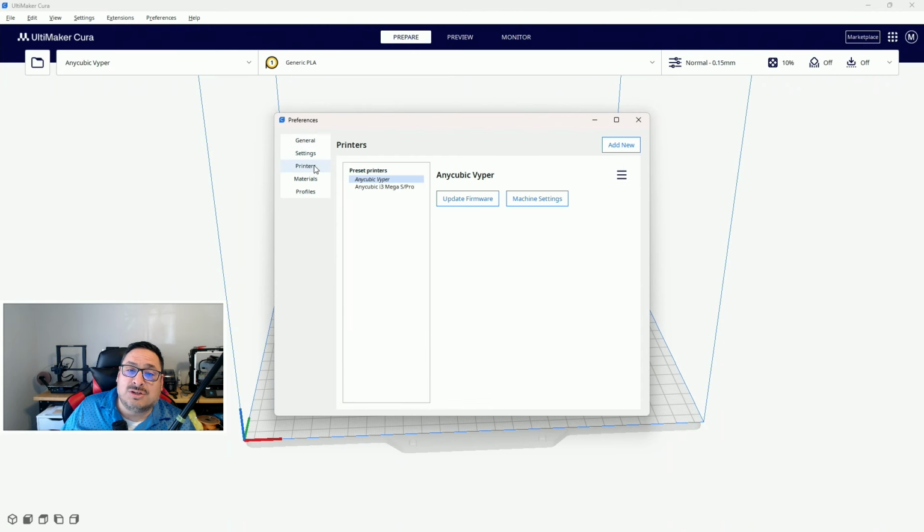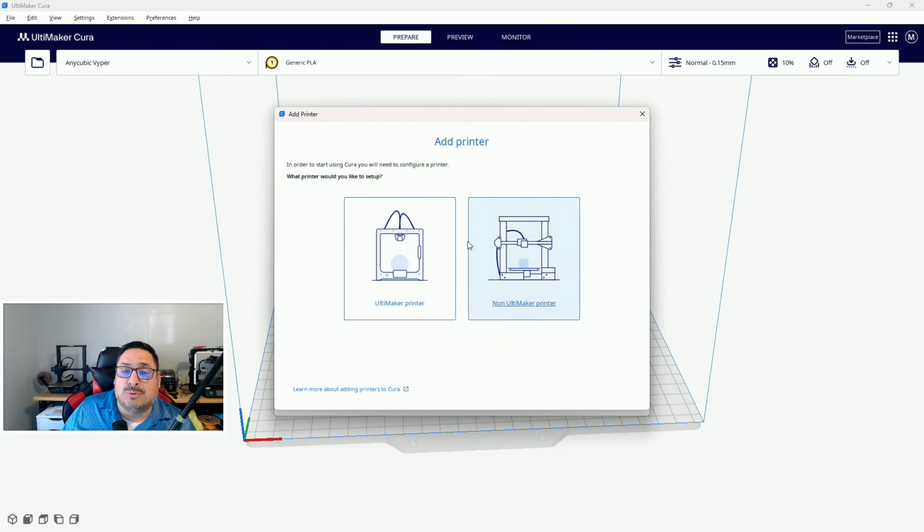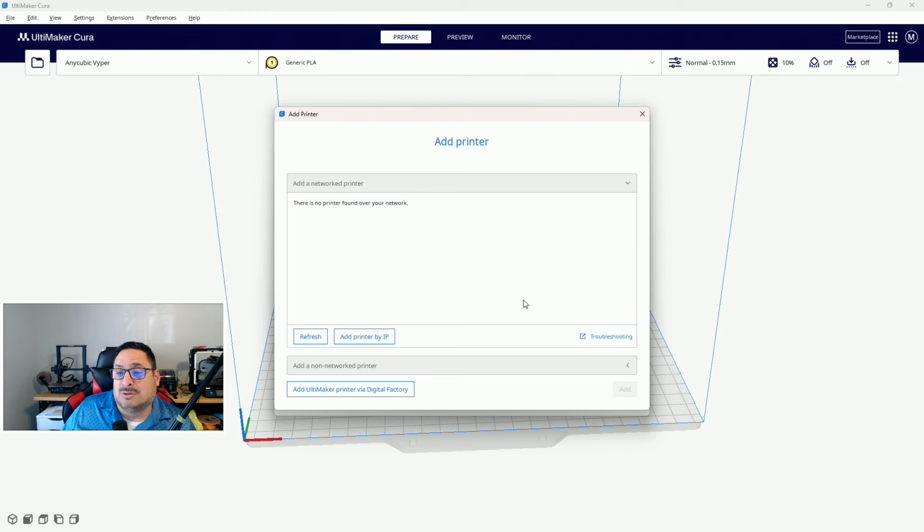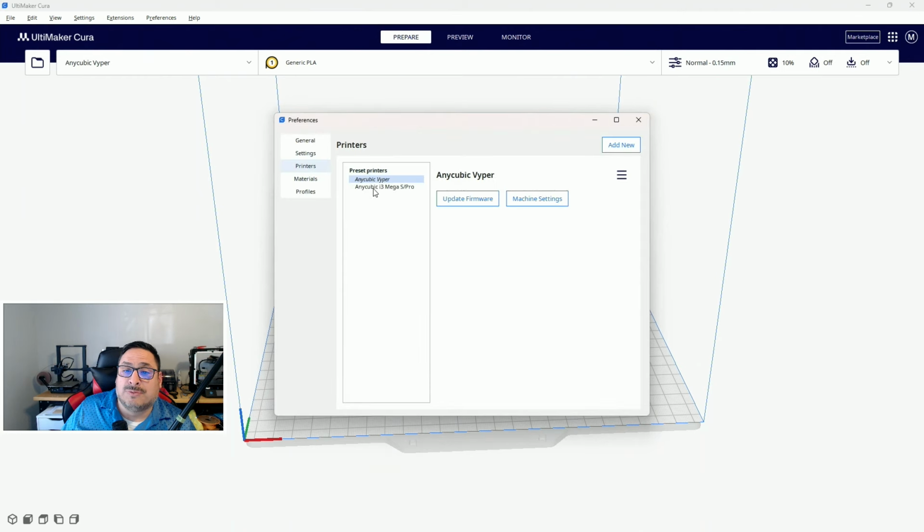In the section here under printers, over here, add a new printer. You would just pick the printer that you're using, whether it's an Ultimaker, which we don't have in the lab, or a non-Ultimaker, and then you could select the manufacturer, make, and model of the printer and add it to your list. So you see here I have two Anycubics that are listed, and that's what we'll use so far.